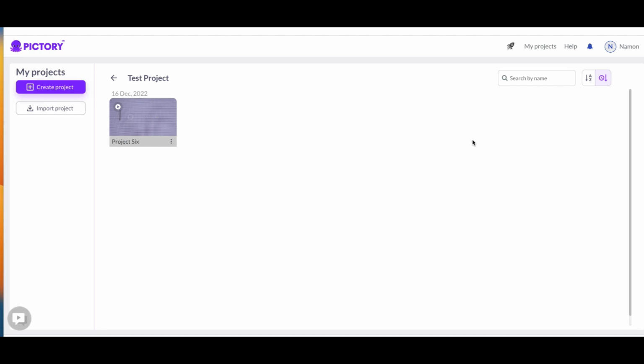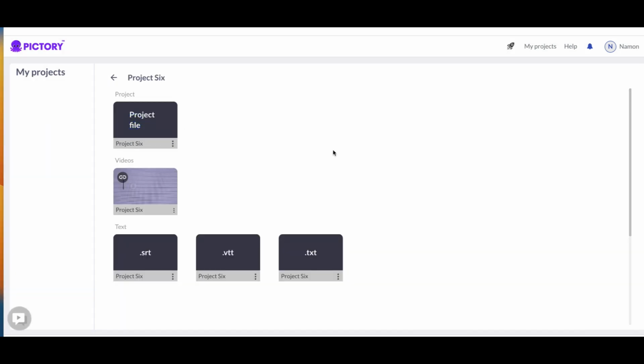I'm going to show you the files that are created. Let me show you that right now. I double click into the project, and as you can see, there is the project file, and then you also have the videos file, which in this case has only one video, and then you also have your text. It gives you three different text files, as you can see: the .srt, the .vtt, and the .txt. So that's what you have after you generate a video from your project. These are the files that you will see.